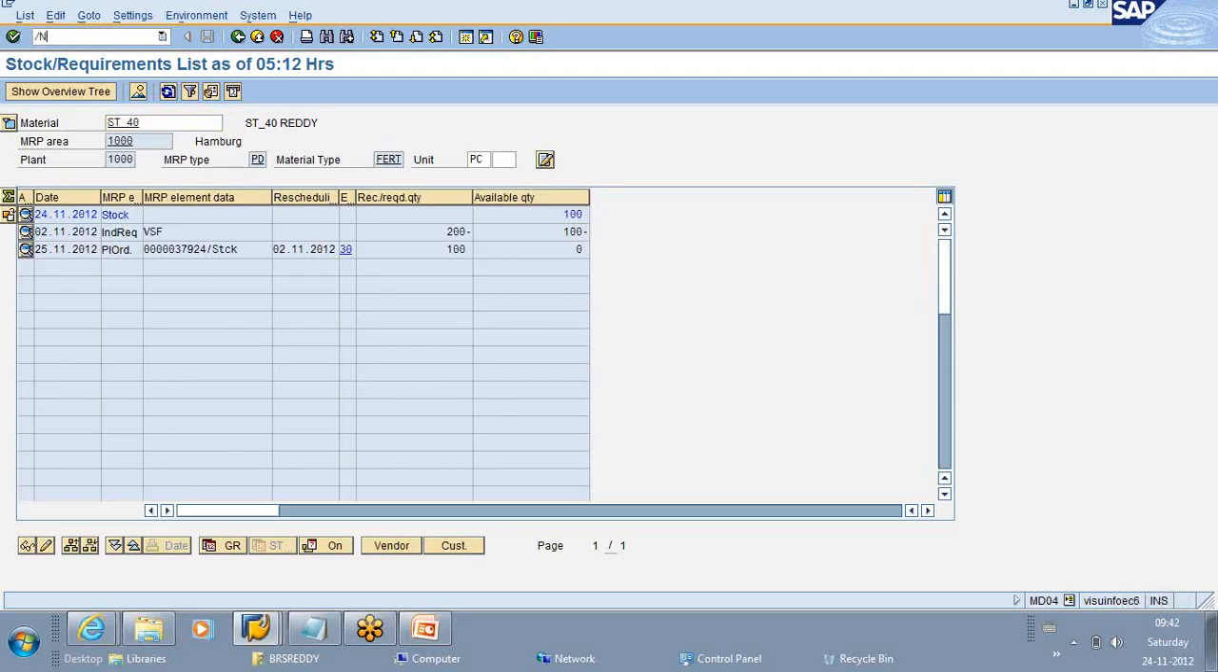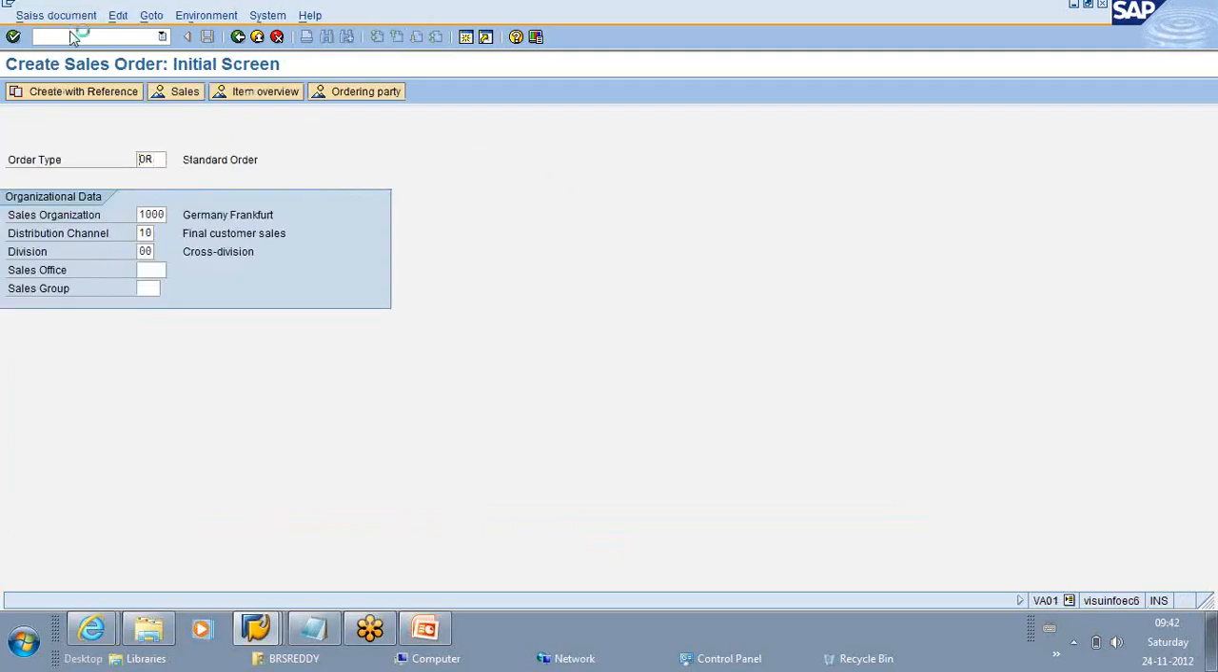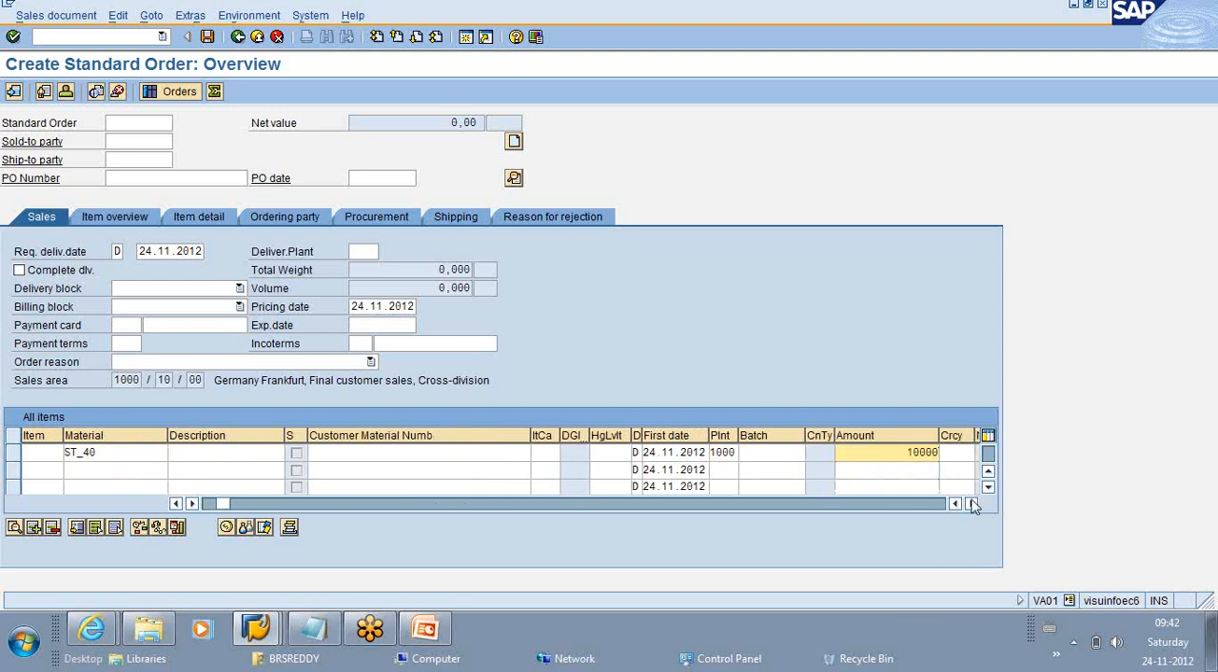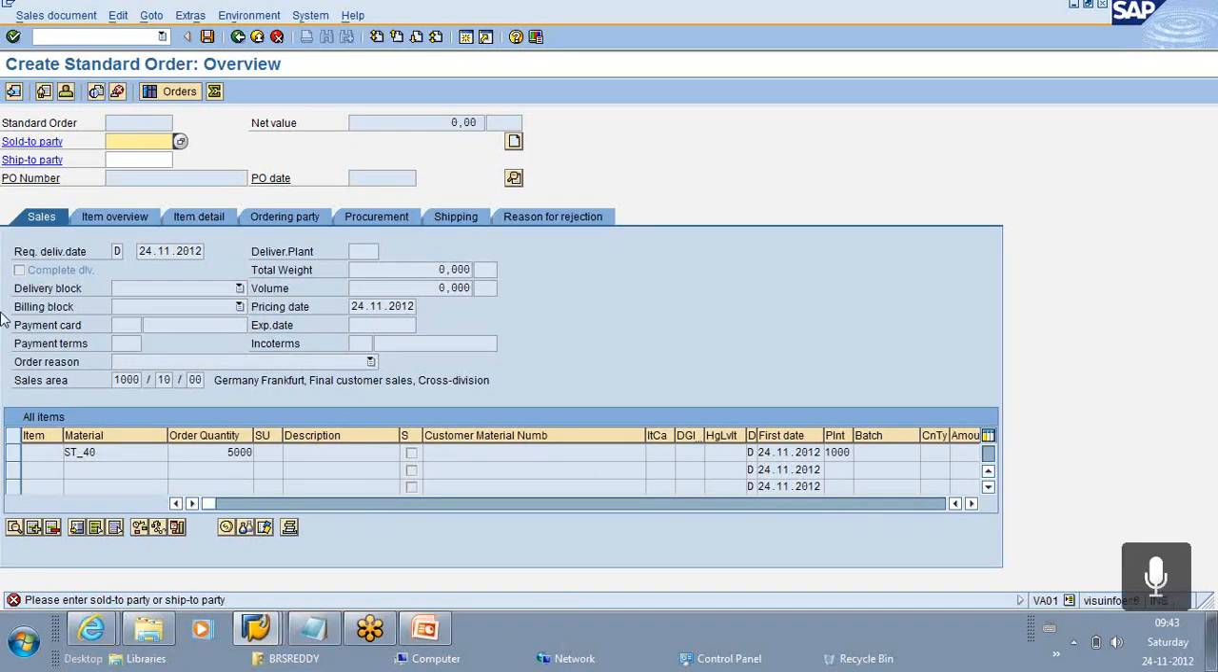Okay, but all of a sudden I received one sales order with 5,000 pieces. Instead of ST part 10, I am taking it up to ST part 40. The rest I am keeping the same. Is that okay? Yeah.